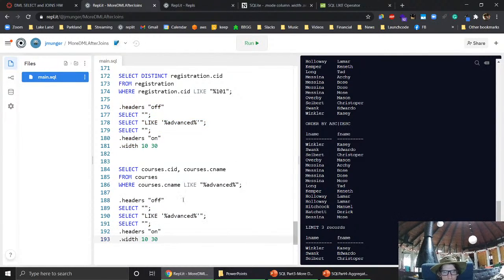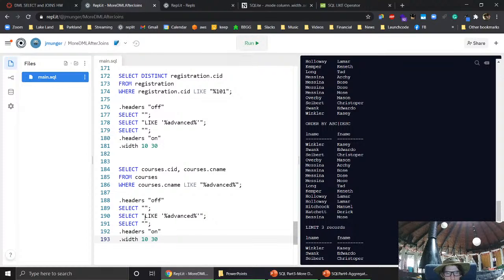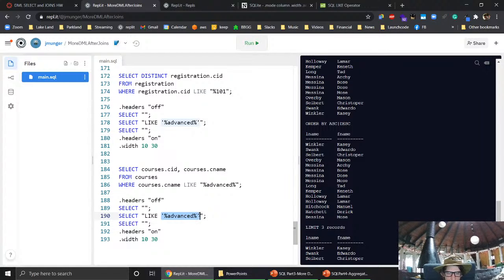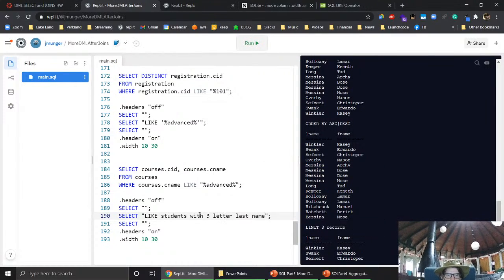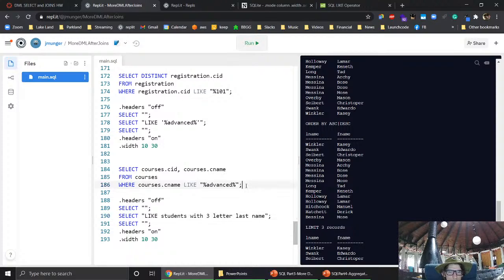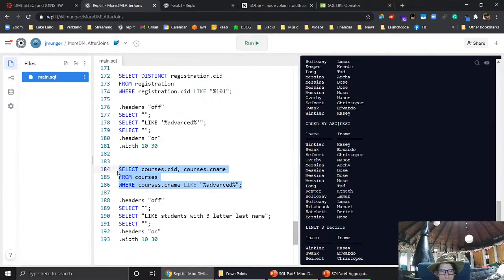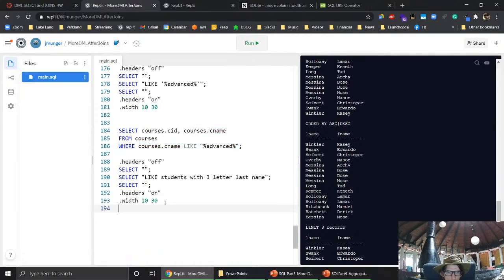So I guess in these labels I should have been talking about what we're looking for. So like, students with 3-letter last name. Okay. Here's what that would look like.